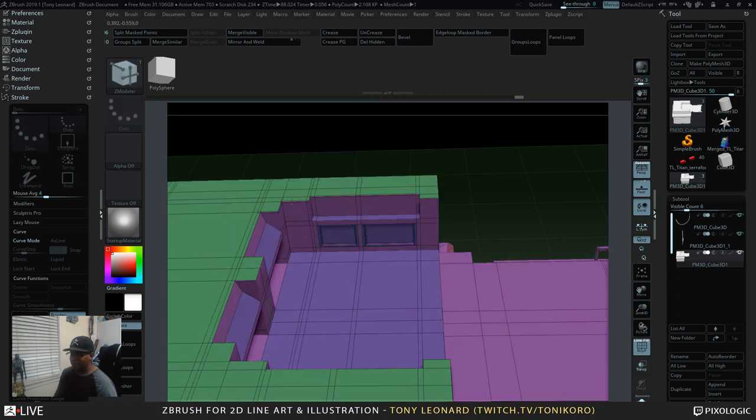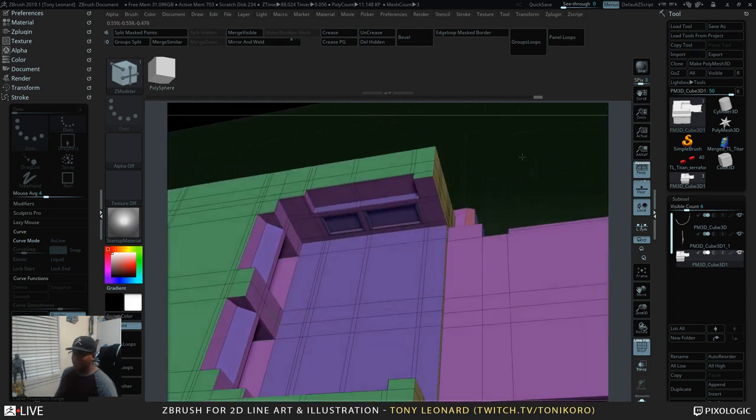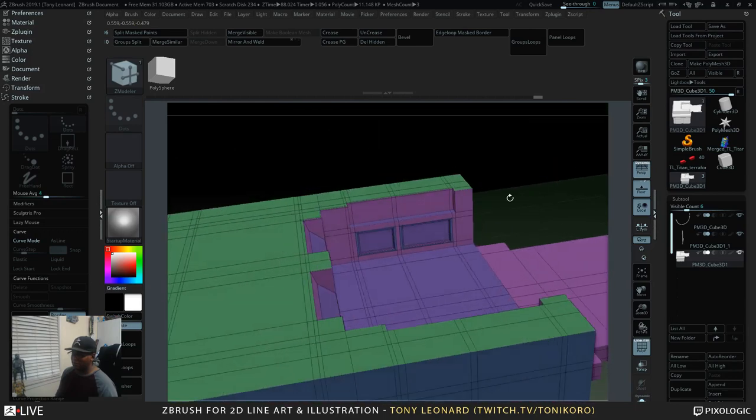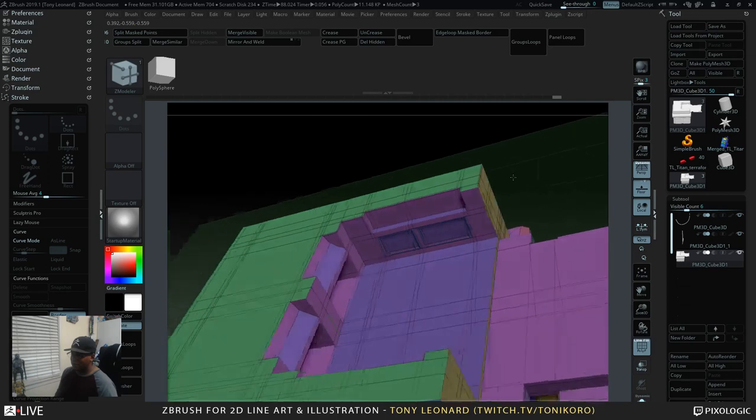There we go. That's a little bit more controlled. And if you go over and you need to take a crease out, like this one, I don't need it creased just intermittently like this. I can hit Alt and just click on it and it'll take it out, right? And you can just go around completing the edges.